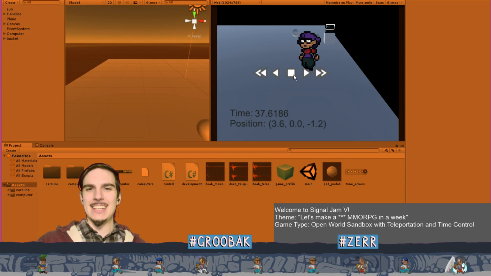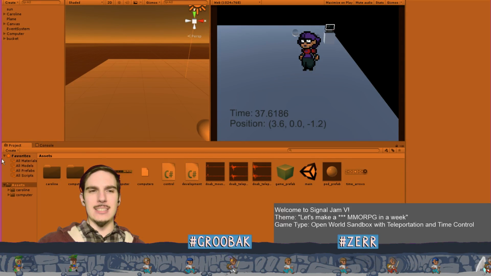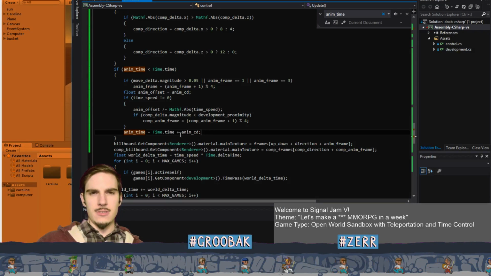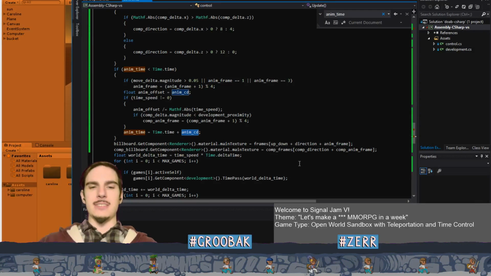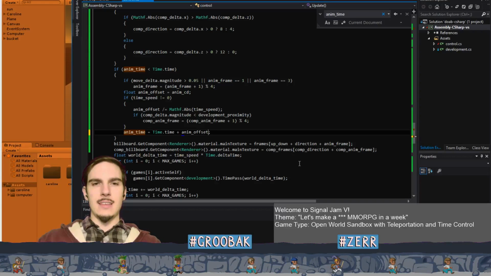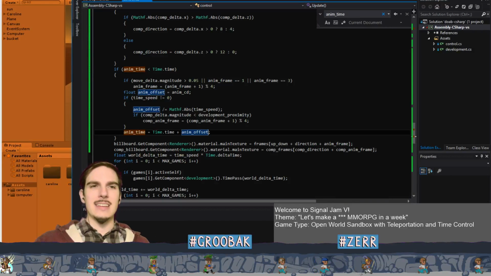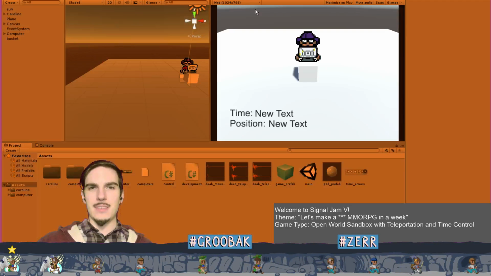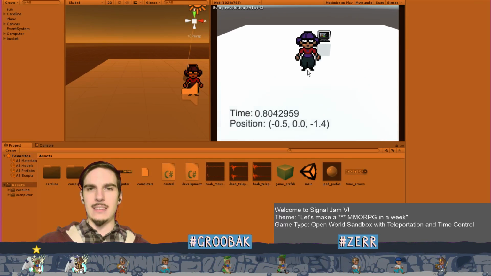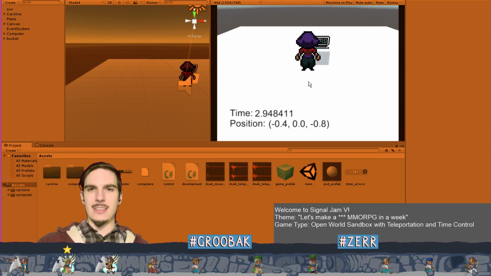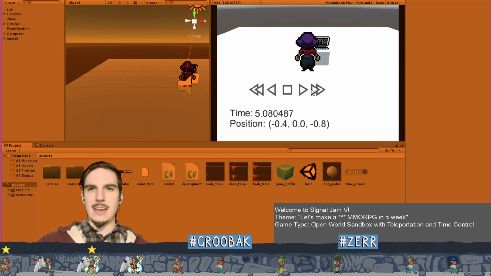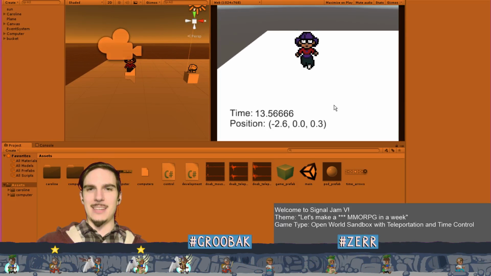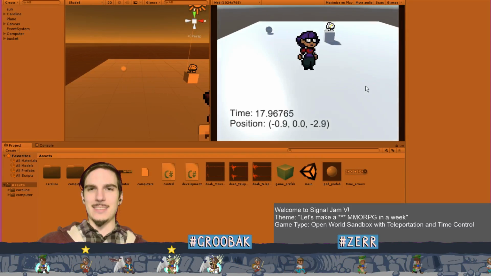Sorry. Why did this not change the anim speed? Oh, because I'm not using anim offset, right? All right, so now it should work. So we run the game, and everything animates at the normal speed, but if I speed up time, it's kind of hard to tell, but it does actually start animating faster too. Everything's a little more panicked.